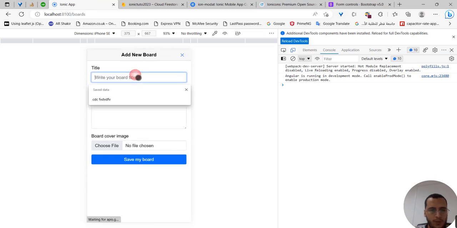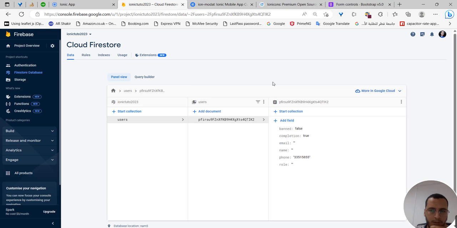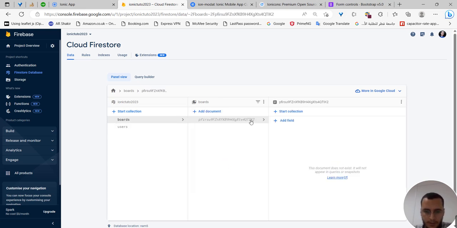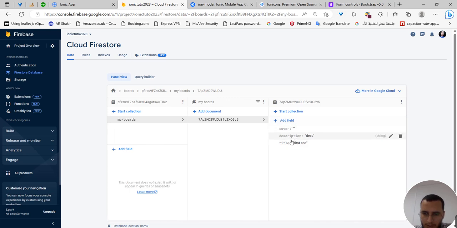Okay, so here, for example, first one, description, and click save. Board added successfully. Let's go here. Okay, rules data. Let's refresh it again. As you see, we have boards. We will have the same user ID here, IK2, as you see, my boards, and inside my boards we will have this one, and we will have, as you see, title and description, and cover is empty.